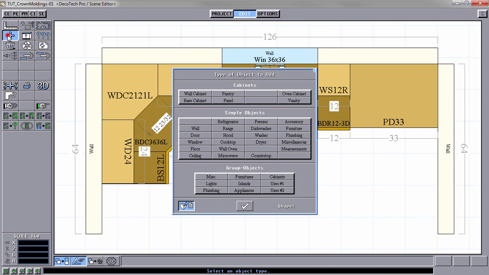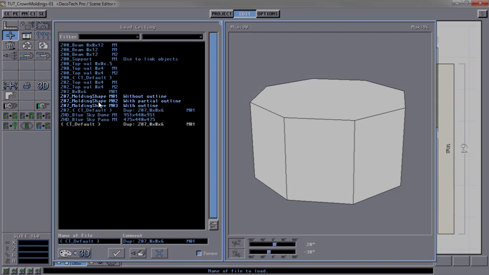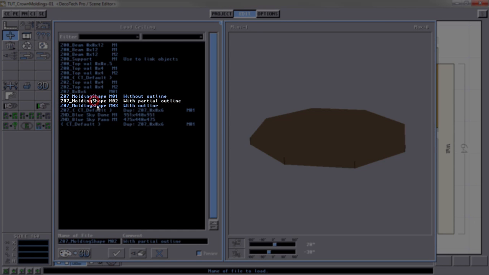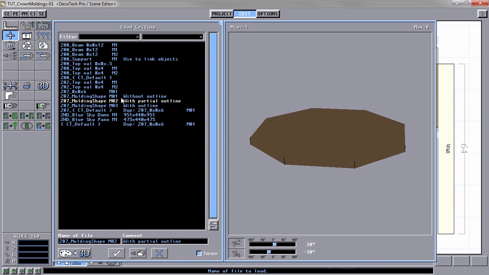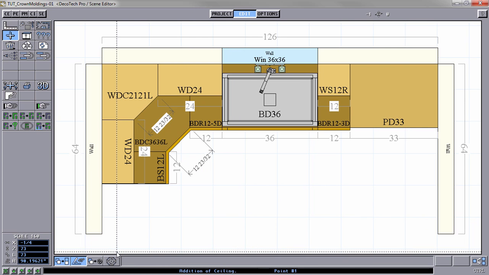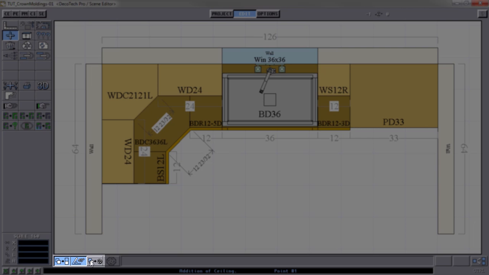Next step, we go on plus. In the simple object section, we are using ceiling type object. And here you will see there are already 3 different files. Depending on what you're doing, you choose among those 3. But for what we're doing here, the chrome molding, partial outline is the best choice. Accept.